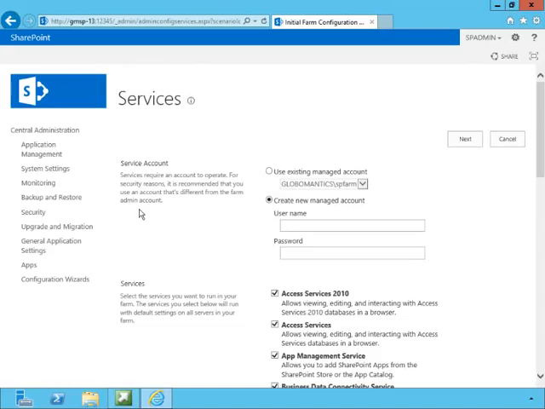Now, if you recall, in a previous lesson, we already created some service accounts. It was our SP Farm, the SP Admin, and the SP SQL. We're going to create another service account now. We're going to need to go back to our domain controller, and we're going to create a service account for these services, and then we'll come back here and add it as a managed account in SharePoint. So let's go ahead and take a pause while we move over to the domain controller.